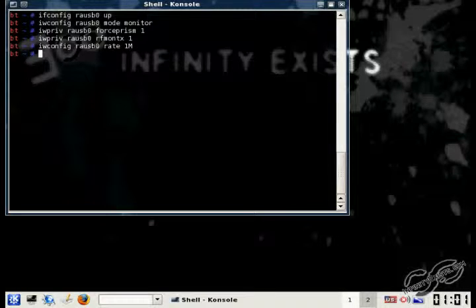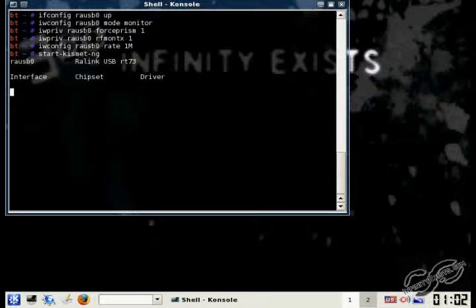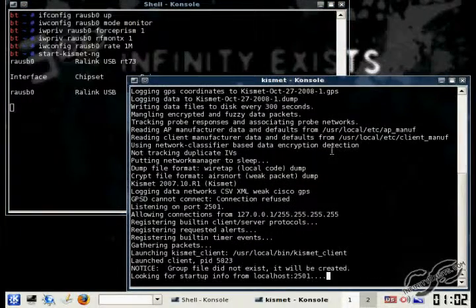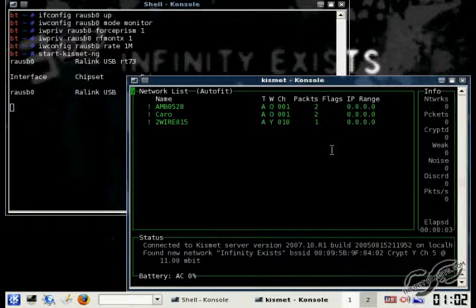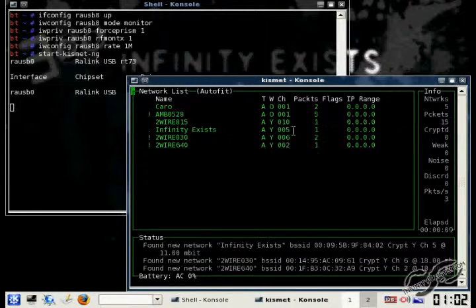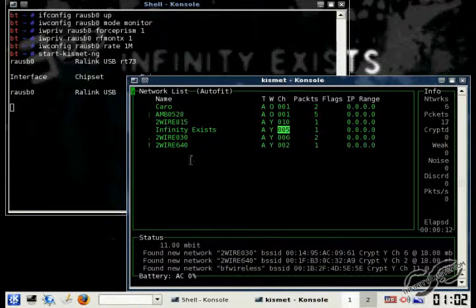And then we can just start Kismet using the start-kismet-ng command. Kismet's a good program to find access points in your area. And we're going to be attacking the Infinitysys access point, and it's on channel 5. That's about all the information we need right now, and it's all set up. So let's get into the different methods of increasing the IVs.